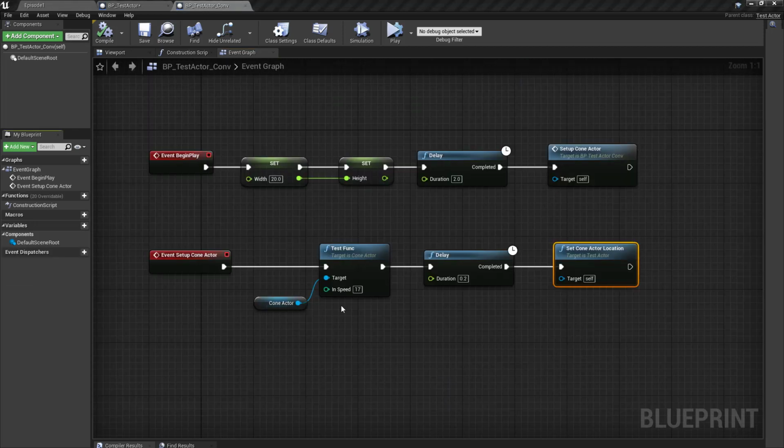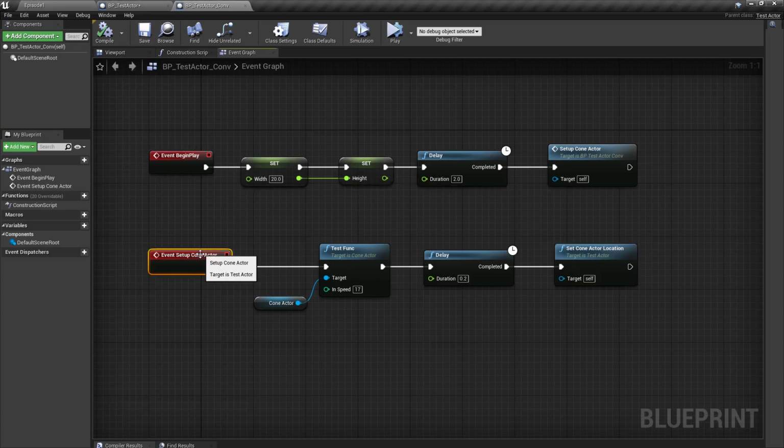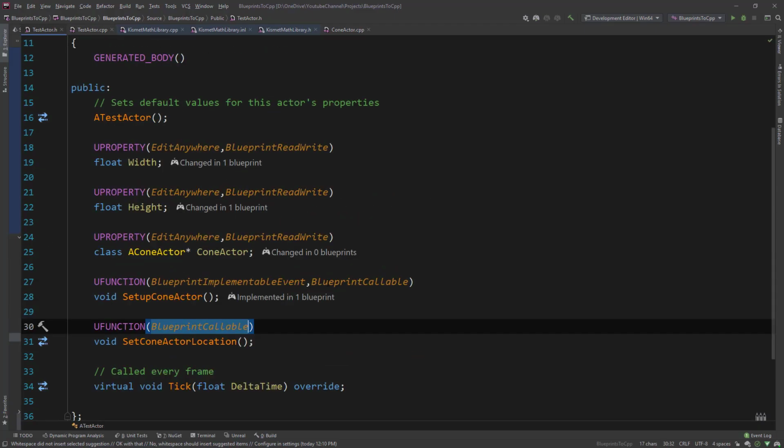Okay, welcome back. I hope you had a fun time converting that graph to C++. And now to show you how I've done it, let's have a look at the end graph. So here, like you've seen in the beginning, we have the begin play, which calls that blueprint implementable event. This has stayed the same, and it calls the set cone actor location. So let's get into the meat of things and first have a look at the header file.